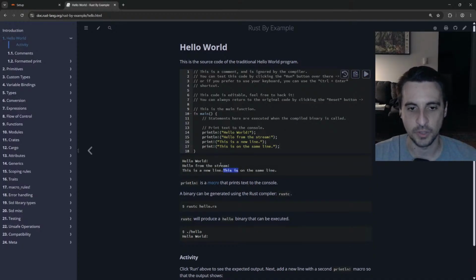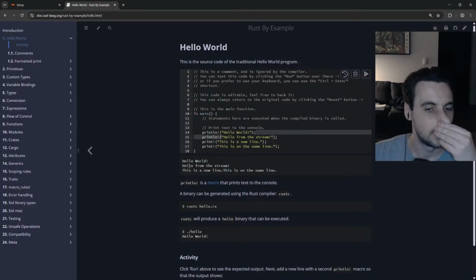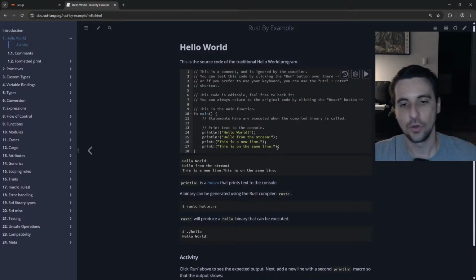Okay, so as expected, right? So it prints hello world and the new line. Then this one prints hello from the stream. Then this one prints this is a new line and nothing else. Okay.